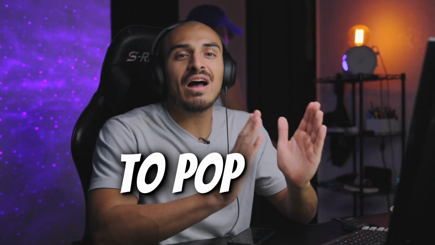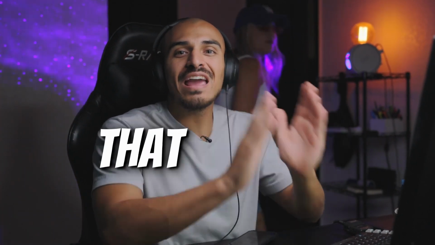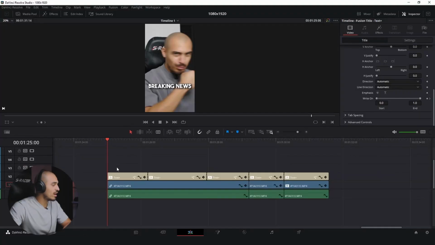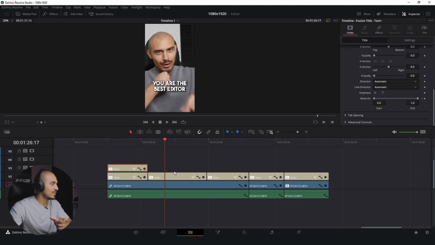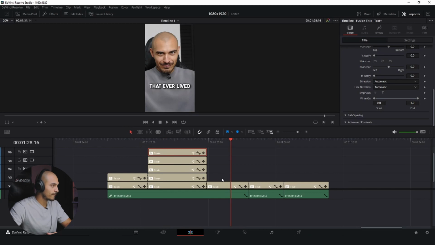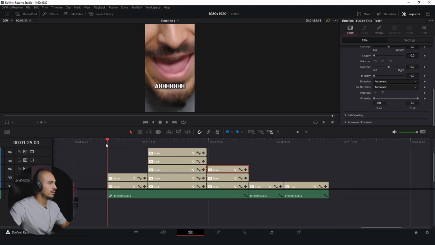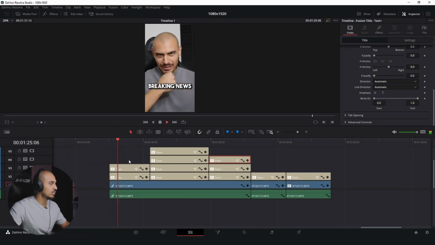Now let's dive a little deeper into it. Maybe you want each word to pop out at the exact same time that you say the word. So to start off, all we have to do is see how many words are in each section of the text. So on the second, you are the best editor. That's 5 words. We're gonna create 5 layers of text here. We're gonna create 3 layers here. And 1.